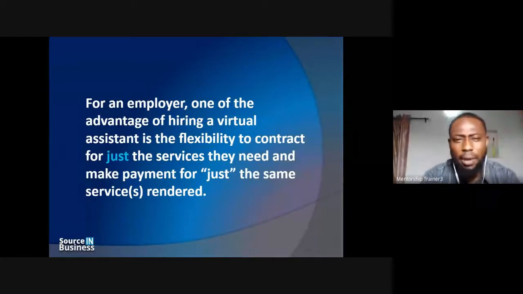Now, for an employer, one of the advantages of hiring a virtual assistant is the flexibility to contract for just the services that they need, and make payment for just the same service.